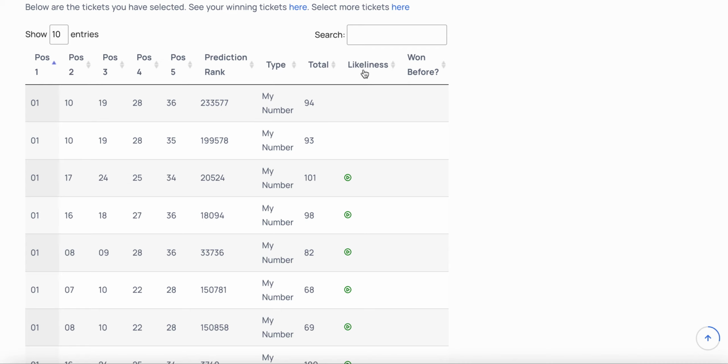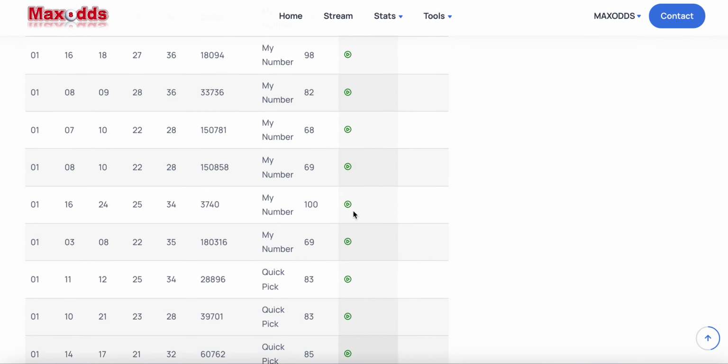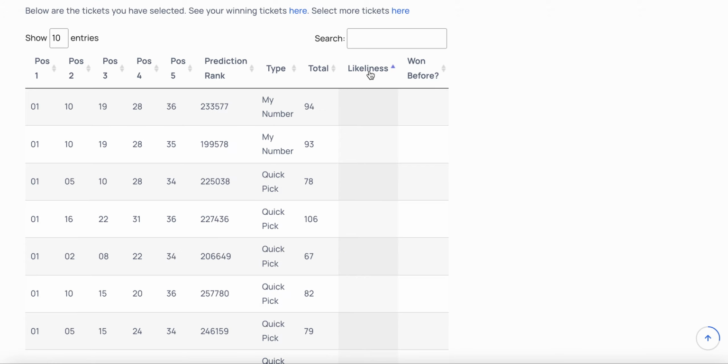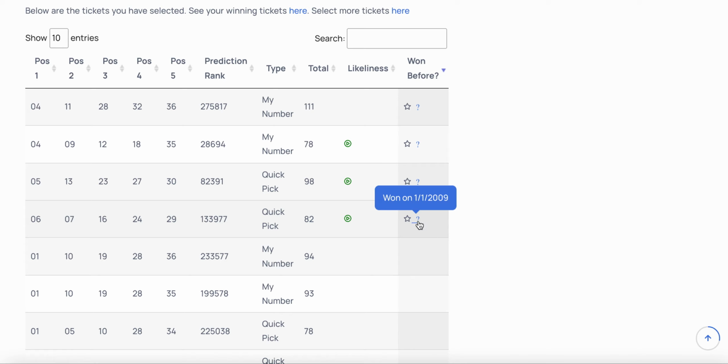Real quick about this table, it has the likeliness marker. If it has this little arrow, little play button, then that means it's ranked as likely to win. If it doesn't have anything, it's ranked way down on the list, but sometimes those still do win. And right here it tells you if that number has won before. So I'm playing 4 numbers that have won before.